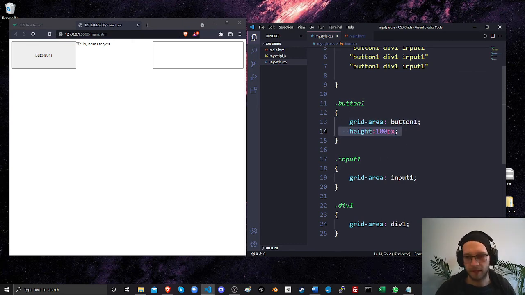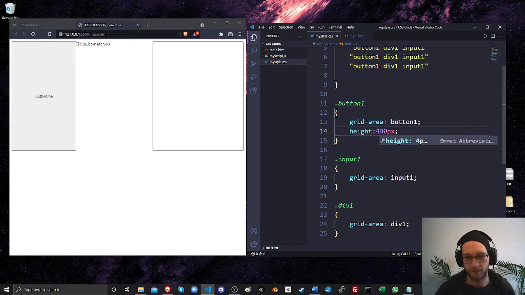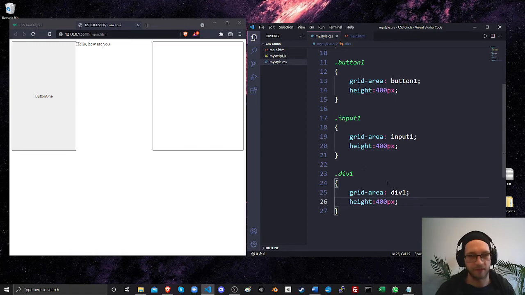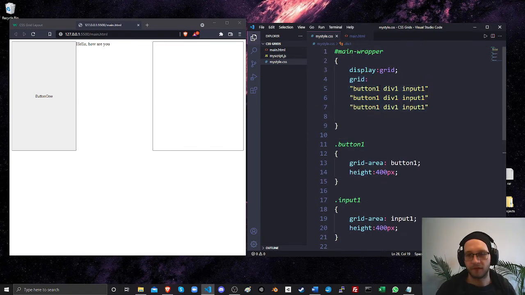So let's put the height maybe more than that. Let's do like 400 pixels. There we go. And I'll do that for all the others, just to see it. So you can see button 1, it kind of goes down along that column. So that's what's going to happen over here. It's just taking up that whole column. Now I could do something like this. I could maybe put button 1 across the top.